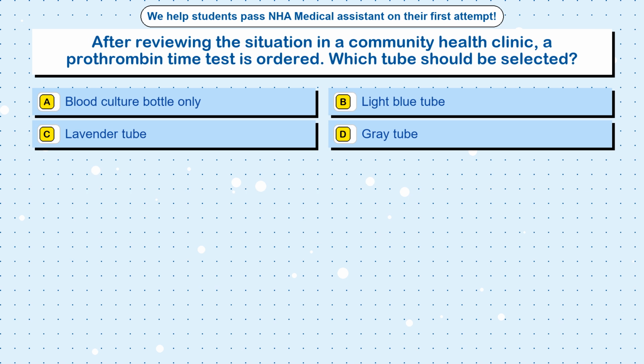Question 88. After reviewing the situation in a community health clinic, a prothrombin time test is ordered. Which tube should be selected? Option A, blood culture bottle only. Option B, light blue tube. Option C, lavender tube. Option D, gray tube.